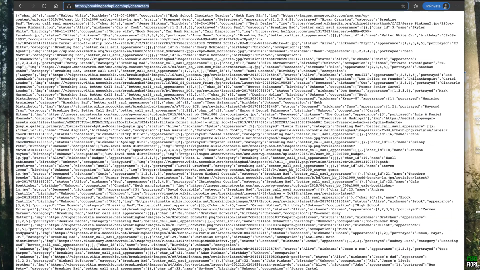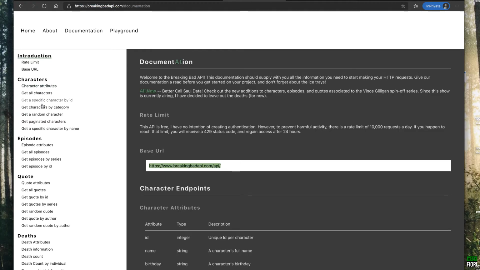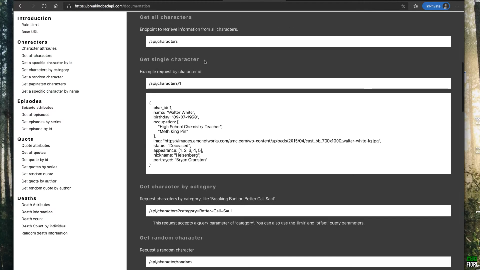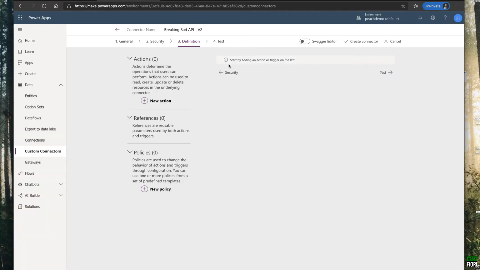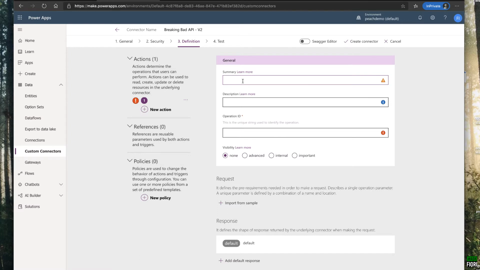If you read the documentation, it says get all characters. That means API / get all characters. So I'm going to create that API endpoint. Let's create a new action and name it get all characters, and then a small description: retrieves all the characters.